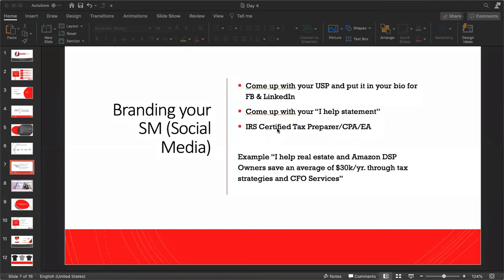You can also talk about, if you don't want to come up with your I help statement, that you are an IRS certified tax preparer, CPA, or EA. All right. We do have a couple of CPAs and EAs as well, a little more credentialed individuals. So if you want to establish trust and show your certifications in your biography, that is another thing that you can do as well. Because at the end of the course that you pass with the annual filing season program, you are an IRS credentialed certified tax preparer. Okay.